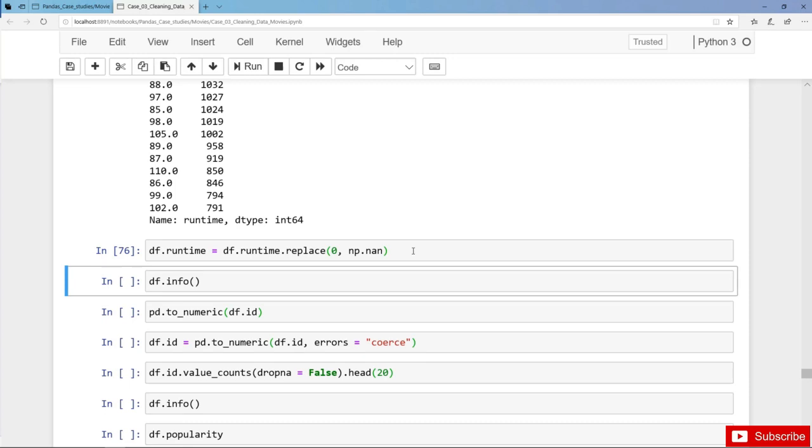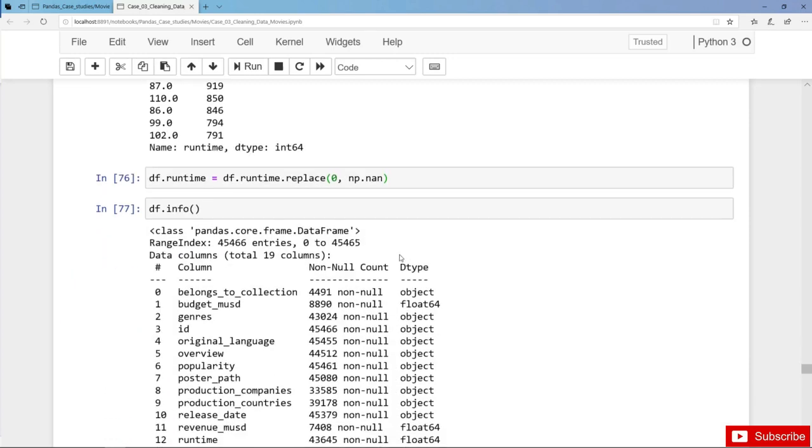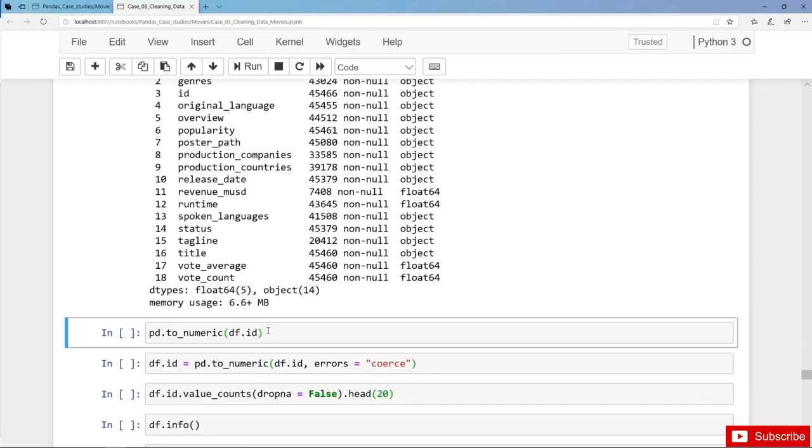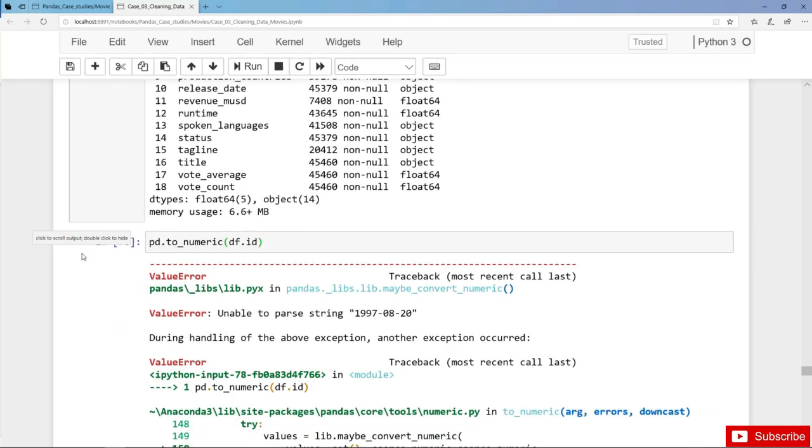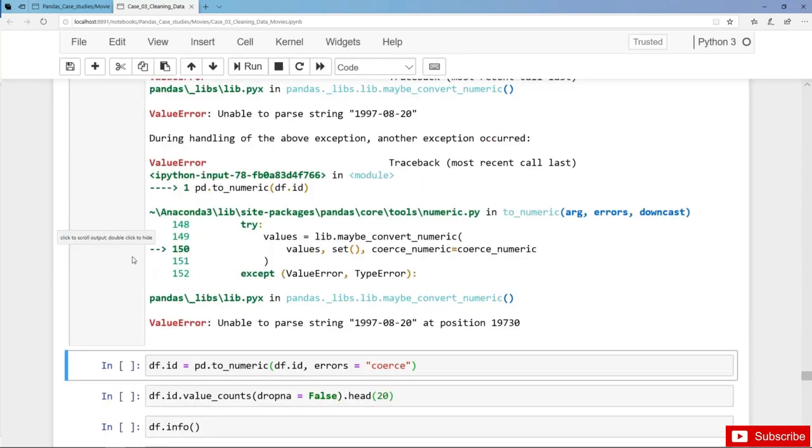Now let's check again some meta information, and here we have the movie ID column, and this could also be a numeric column actually. So let's try to convert ID to a numeric. And also here we get a value error, and it says that the value, and this is actually a date, cannot be converted. And also here we have really messy, really unclean data.